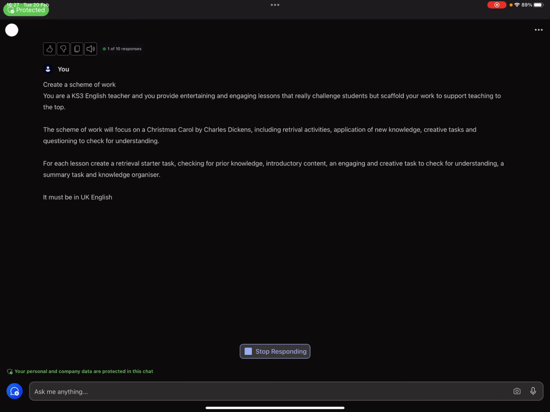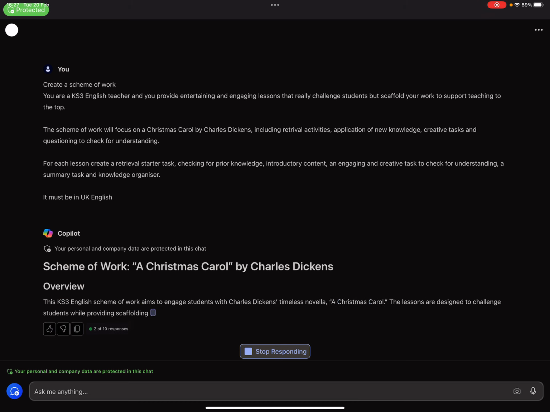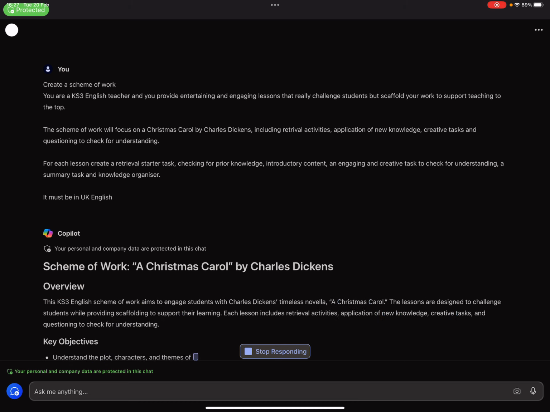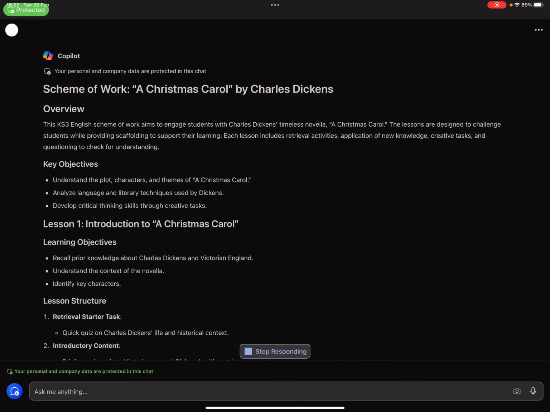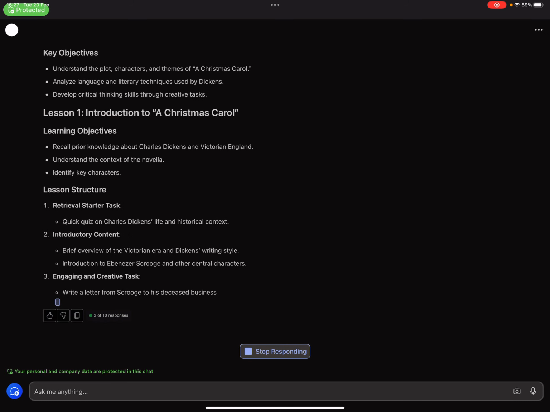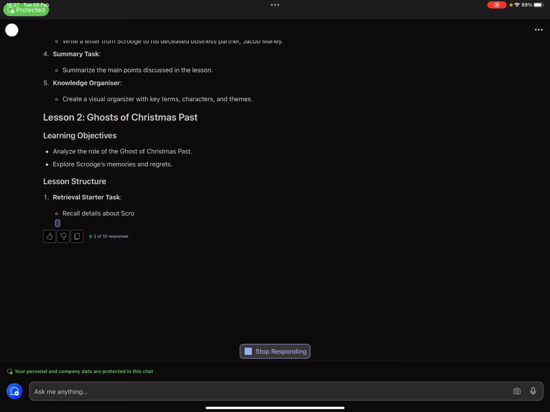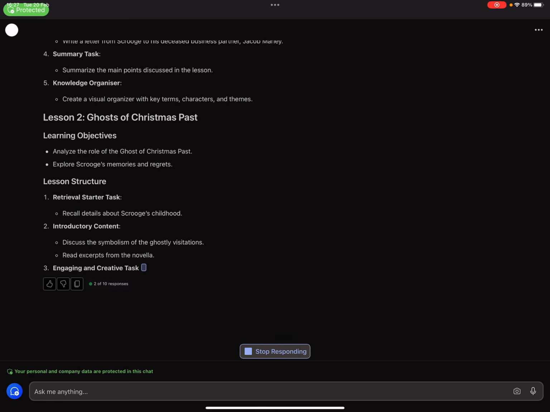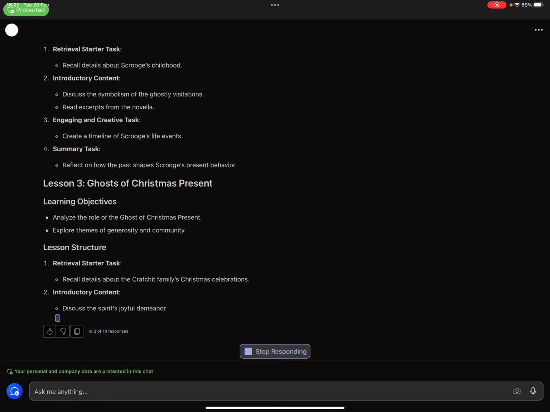So if I just put that in now, I've been more explicit and I've asked it to produce something more focused and less general than the one I was doing before. You can see here, okay, it's got the objectives, lesson 1, the structure there, which is great. Summary tasks, then it goes on to ghosts, Christmas past. So you can see it's producing something which is not perfect, but more suited to the needs of what I'm trying to do.